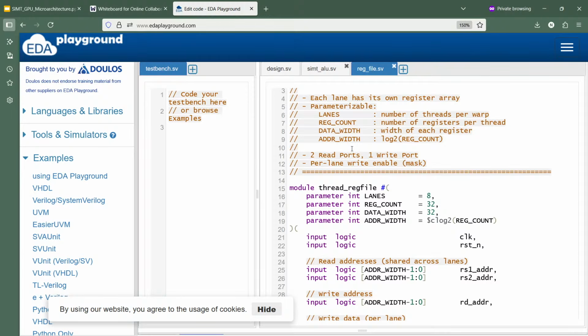So address width will definitely depend on the register count. For example, if you have 8 registers per lane, you have dedicated 8 registers per lane, it means you would need 3 bits for address width. Okay.